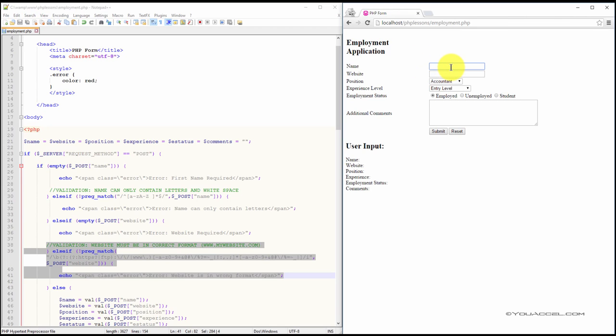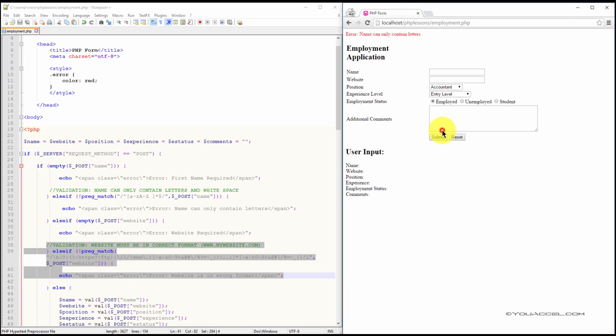We'll start by typing numbers in the first name. So we can see that the error now outputs "name can only contain letters." Now we'll type the wrong website format. So we can see the error, "website is in the wrong format."